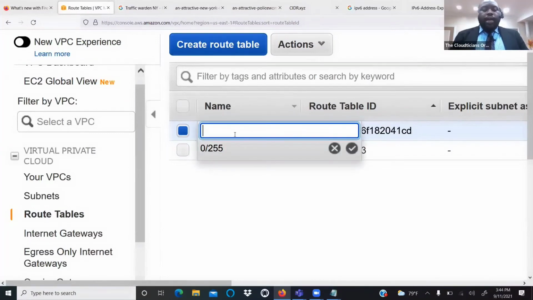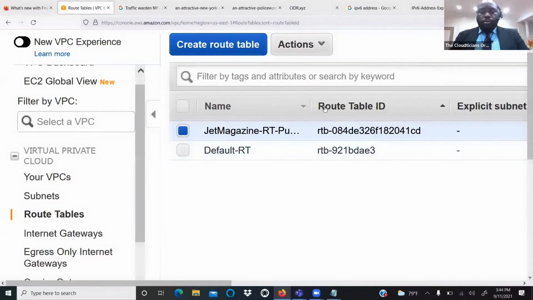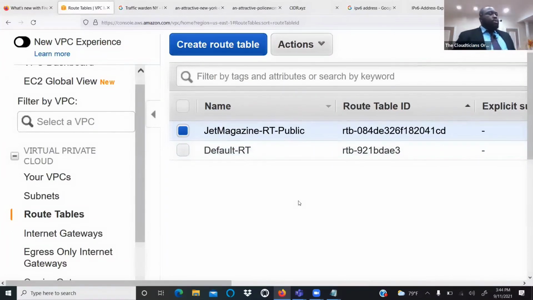So what we do now is go ahead and name it, I think I have it copied, Jet Magazine-ROT-public. Don't worry, we're going to build this in an action item, so next time it'll be easy. So what you're going to do to really master VPC is create like 200 in 1 week. You just keep creating and tearing down, creating. It's not a laughing issue. I'm showing you how you can get this quick, right? You can get this quick.